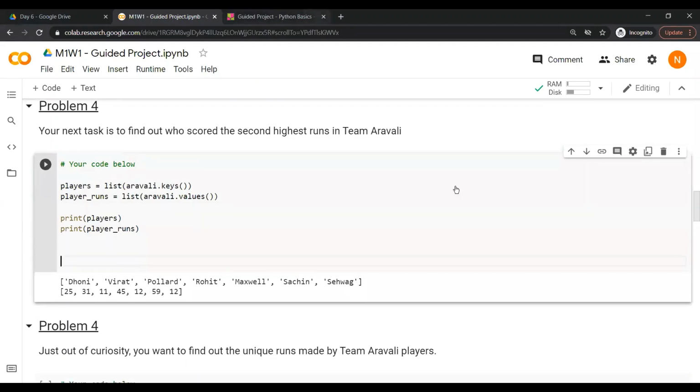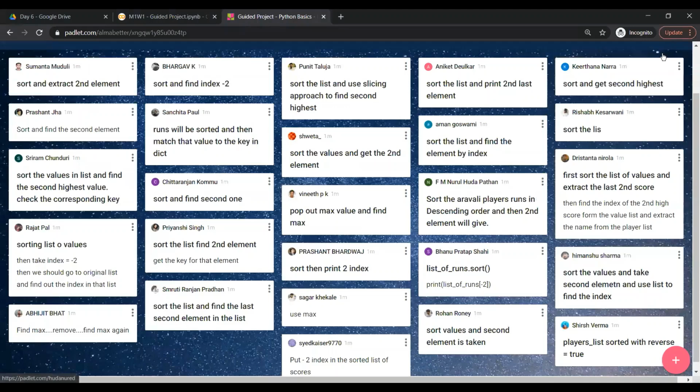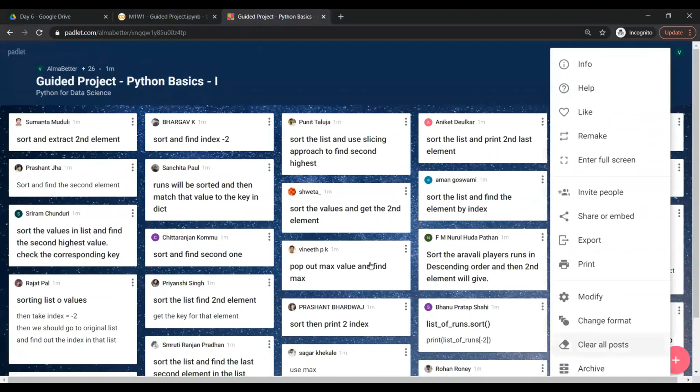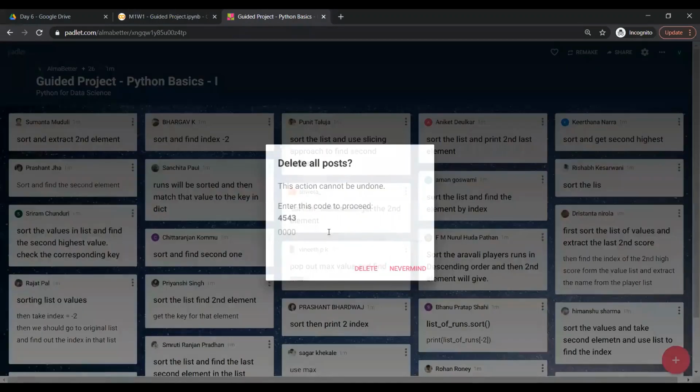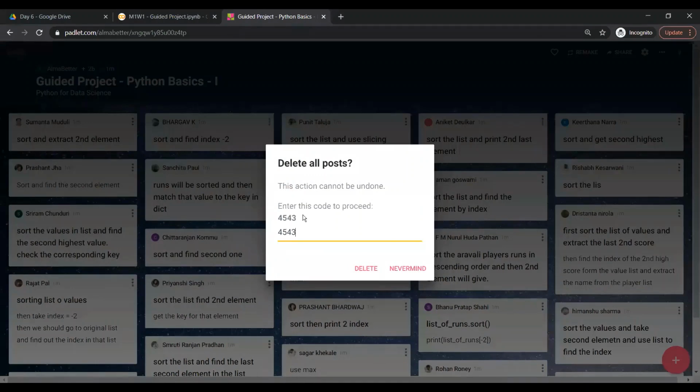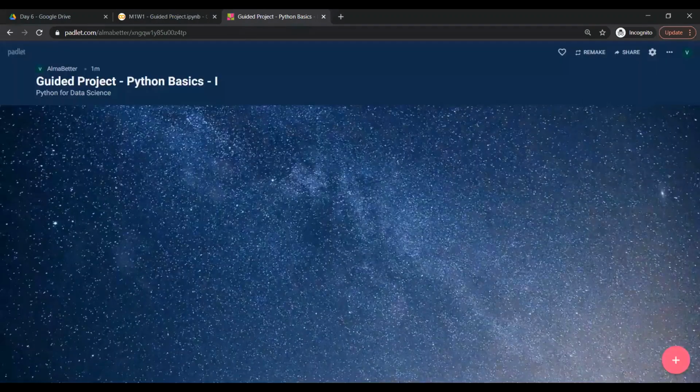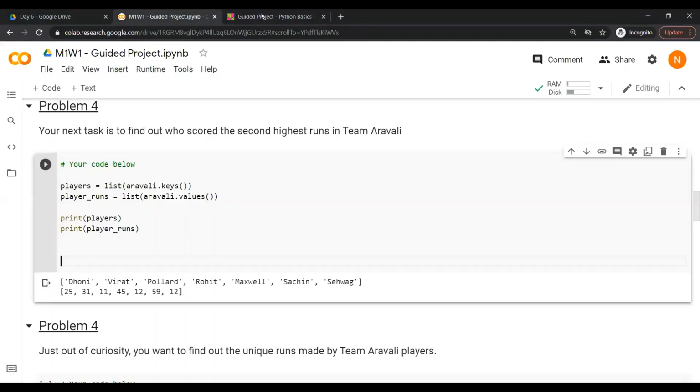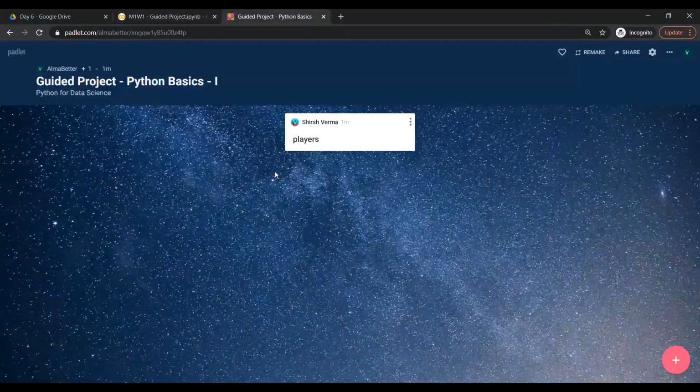I'll just create the Padlet, and then you guys can post your answers, codes here. Let me know how you are thinking about this. There could be different approaches.